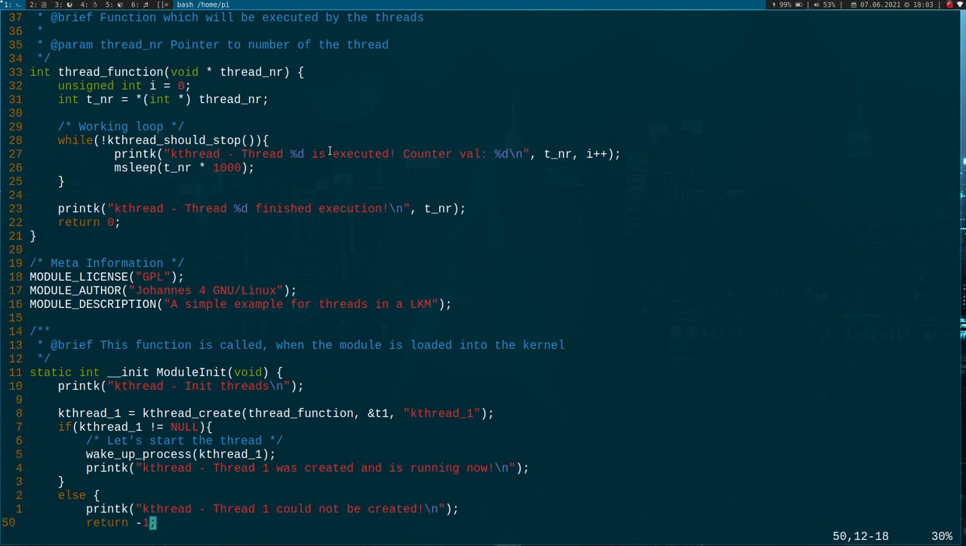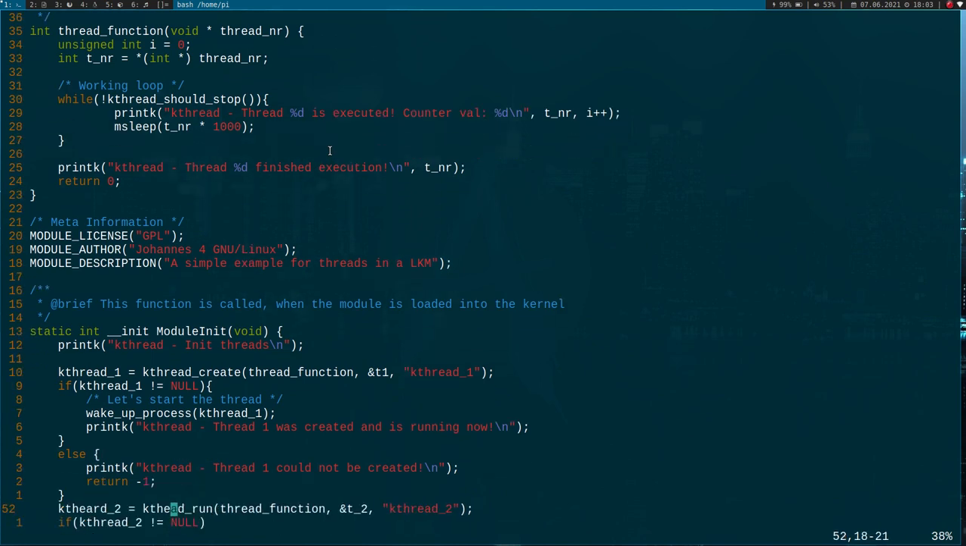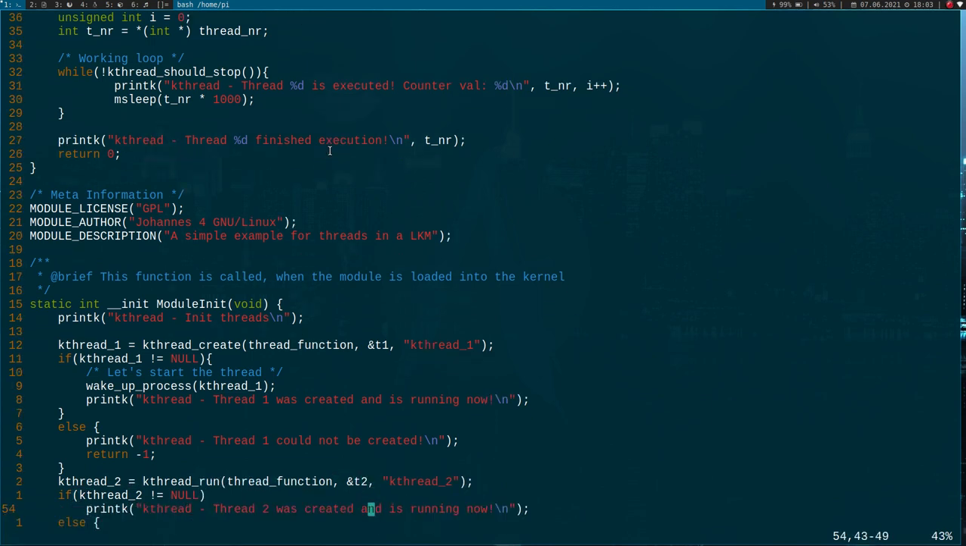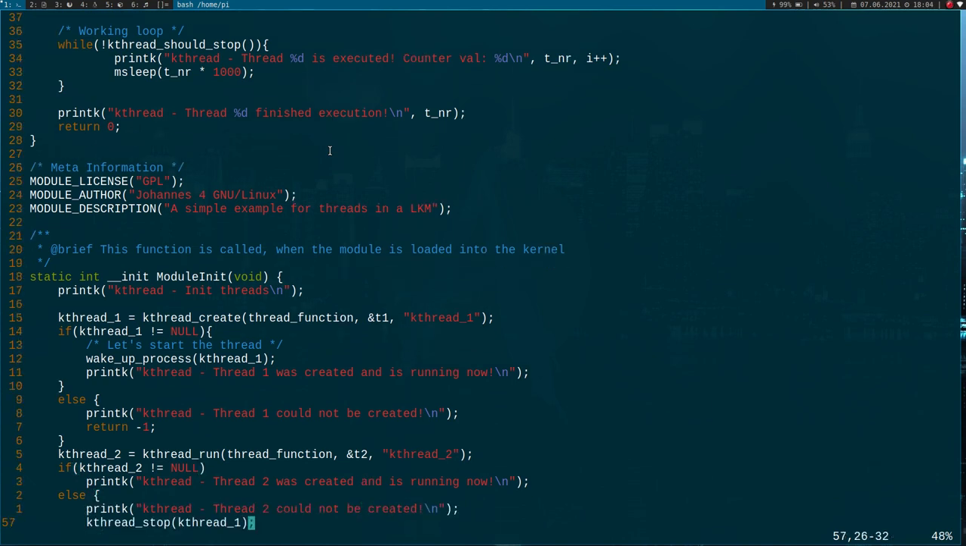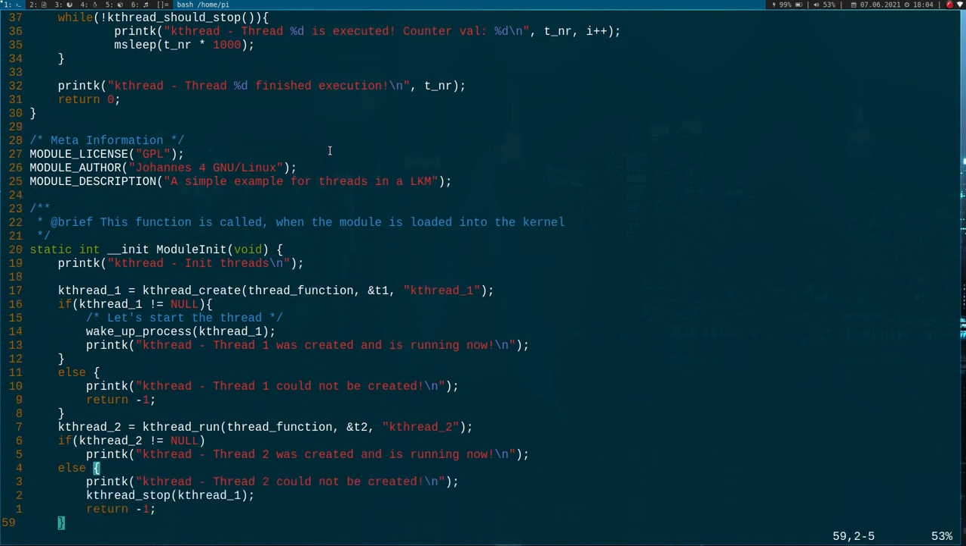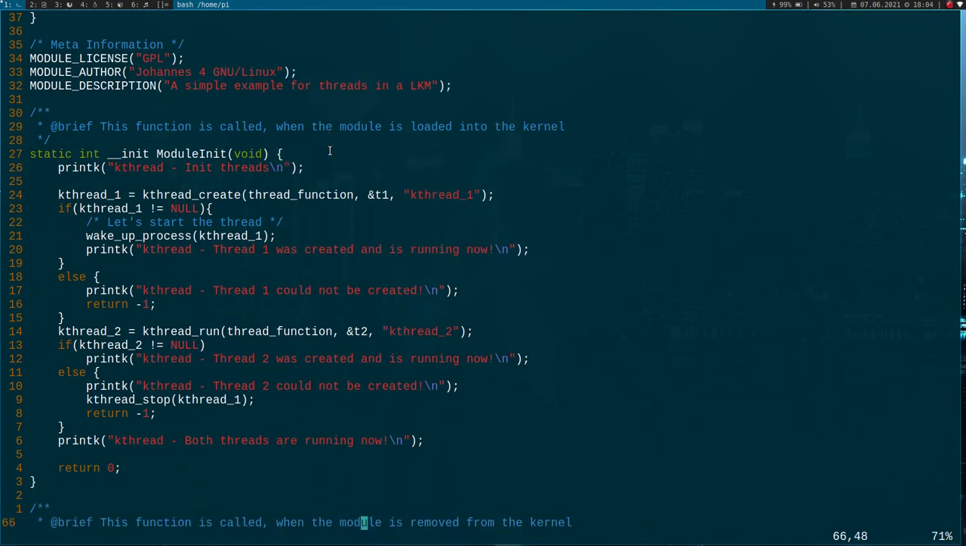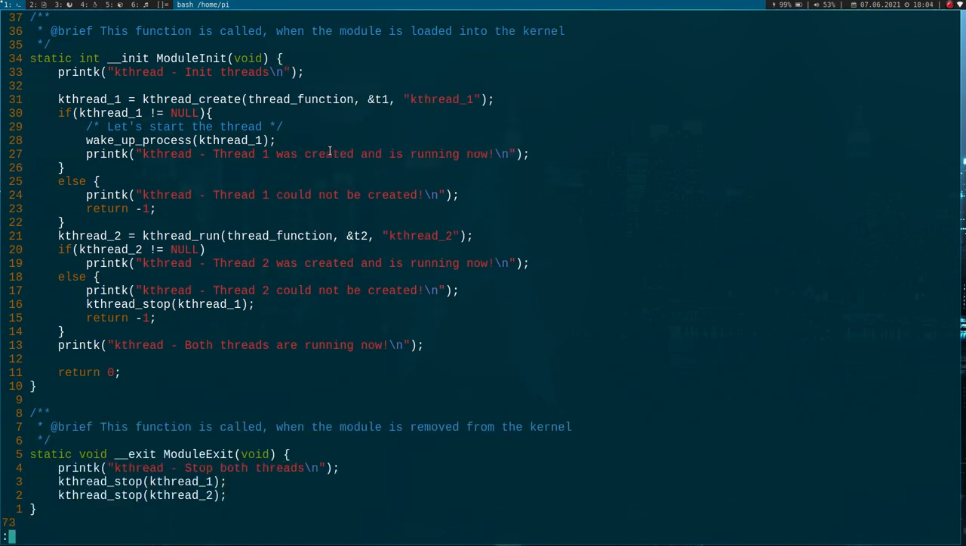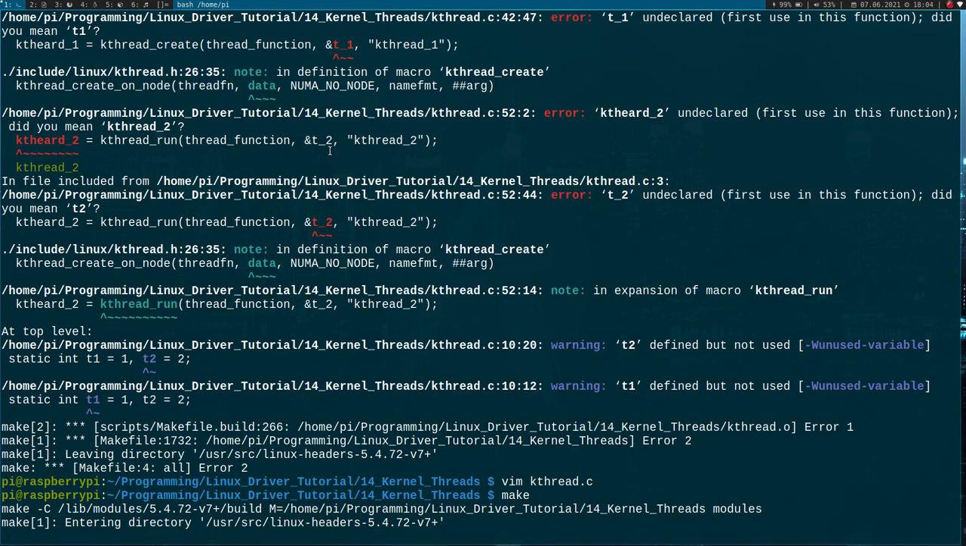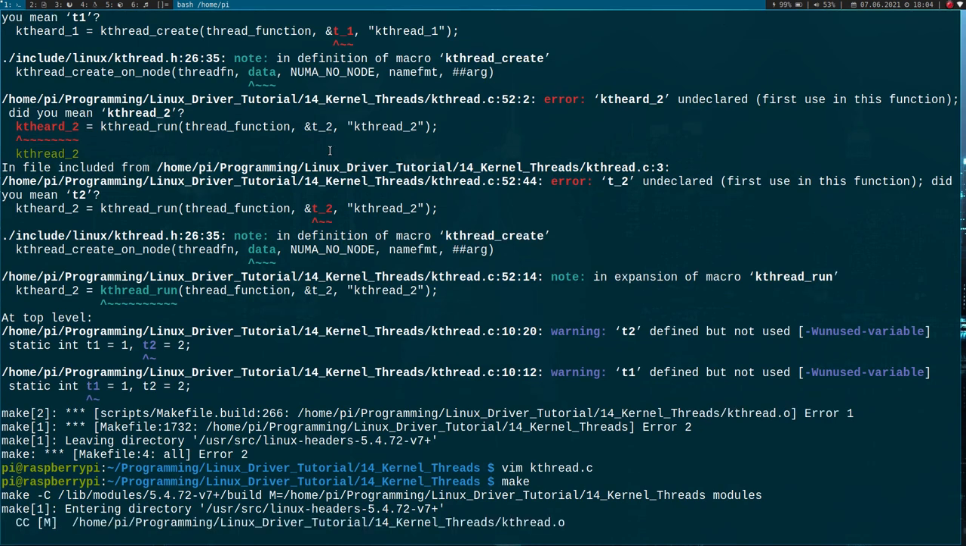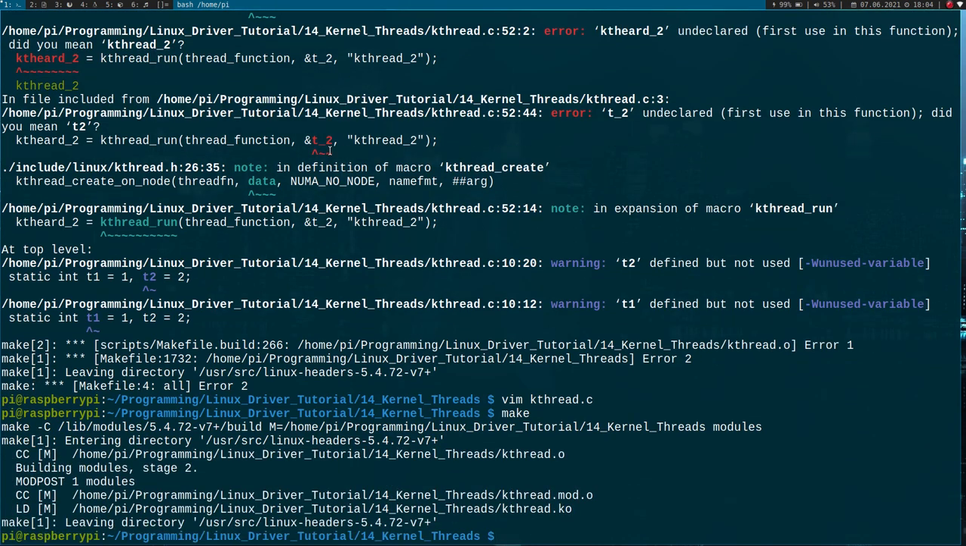Strange. Okay, but never mind. Okay. No, this was correct. This wasn't. Thread. Okay, thread. Okay, so let's try it again. Looks good. So let's try to load our kernel module.